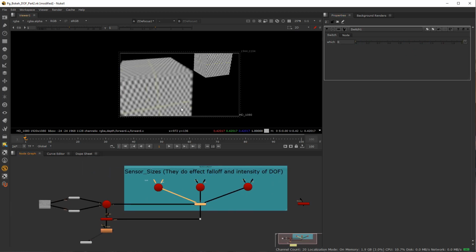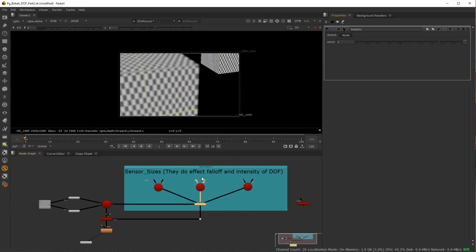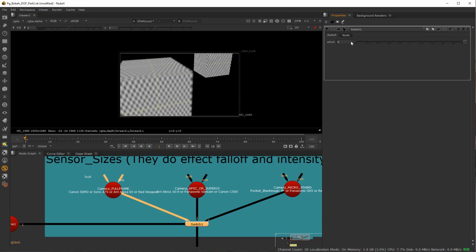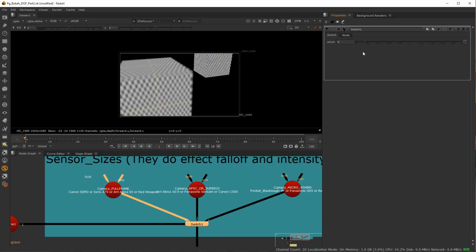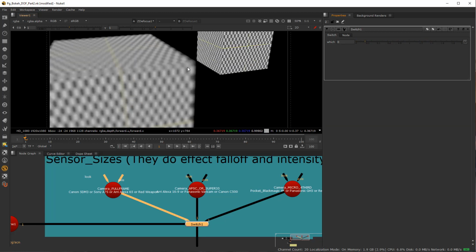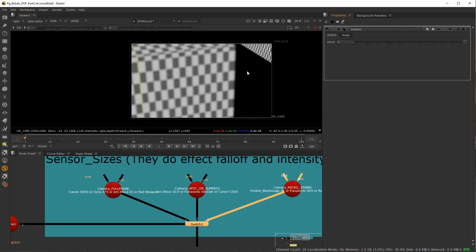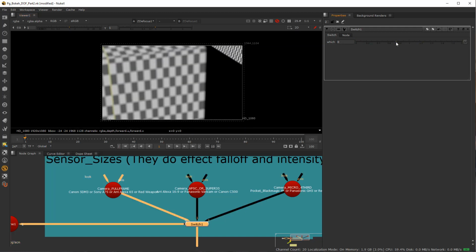So just to give you the reality, if this was done in the real world, and we were changing up the sensor sizes, like we had a crazy camera where we could magically change the sensor size, you would find that the fall off in intensity of the depth of field would increase as you go from the smaller sensor sizes to the bigger sensor sizes.